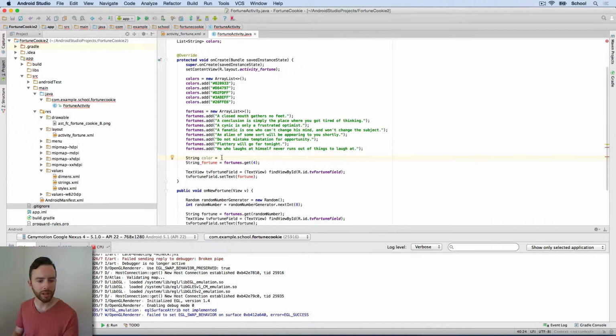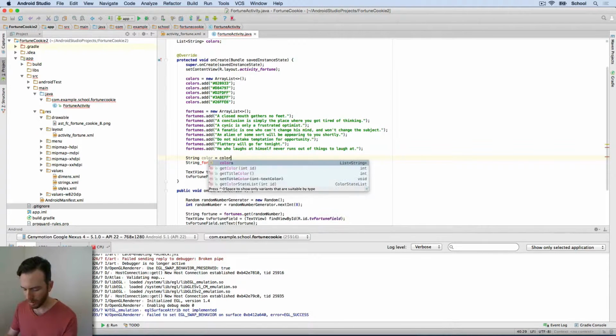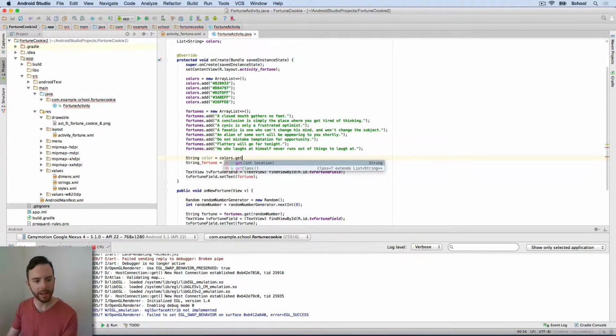So string color equals colors dot get at location, right? This is where we put the index point. So here I'm going to say 2.